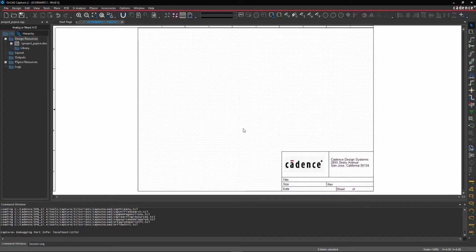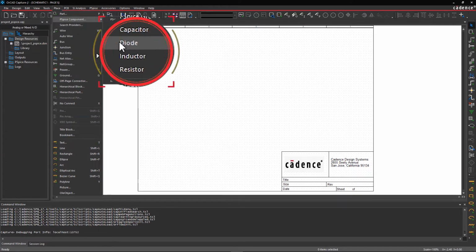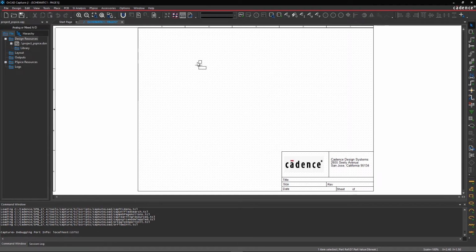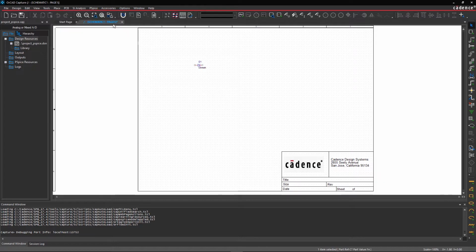Step 2. Place the PSpice models. Go to the Place menu, select PSpice Component and Diode from the submenu. Similarly, place other PSpice components like the inductor, capacitor, and resistors.